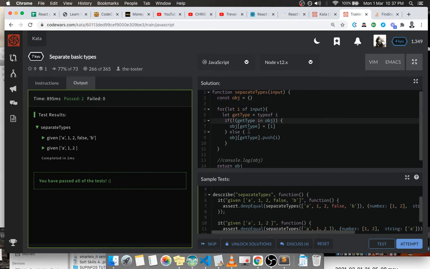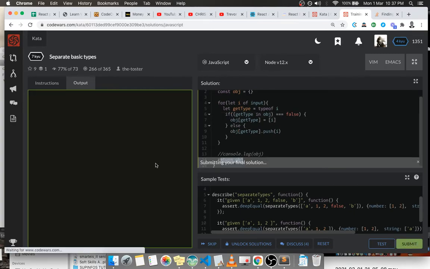Let's go back to how it was. If we verify the object and it is not present, it means we are inserting for the first time, so we insert. If it returns true, it means it was already there, so we just push, and then we return our final object. So let's execute the final submit so that we can look at the solutions of other developers. That's what is cool about Codewars.